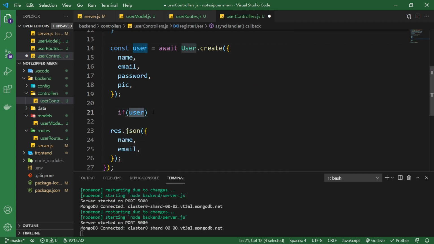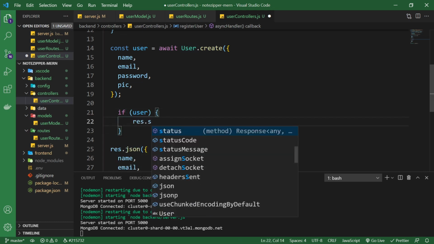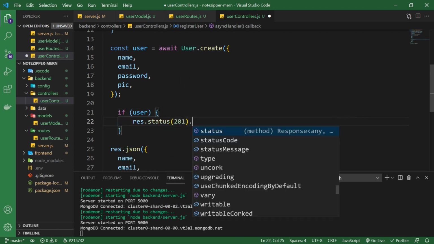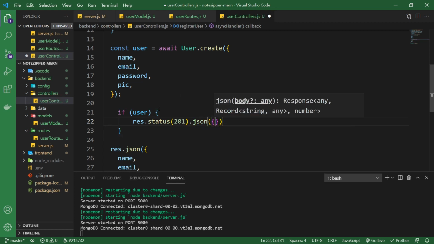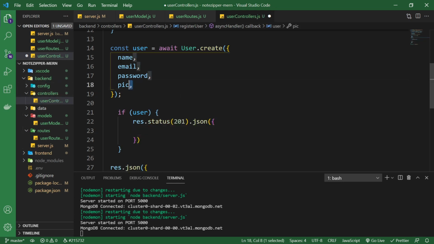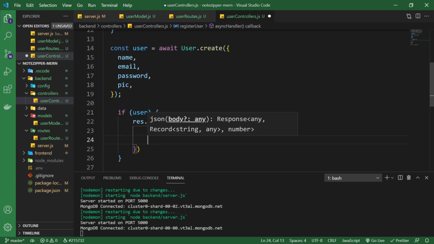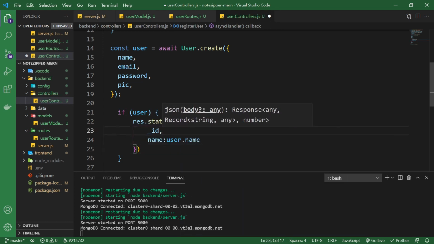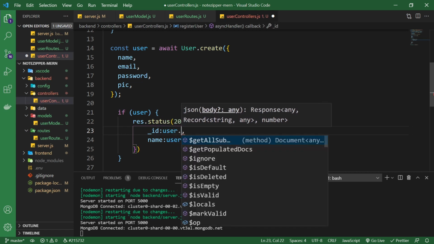Great. So if this is successfully created, so let's check if user, that means if there's something inside of it, then we're going to send a response. So response.status 201, that is it's successful, and we're going to return the JSON with all of these things except our password. So I'm going to return ID, which will come from the database. So ID, comma, name, which will be user.name. Oops, let me write the ID as well. ID will be user.id.